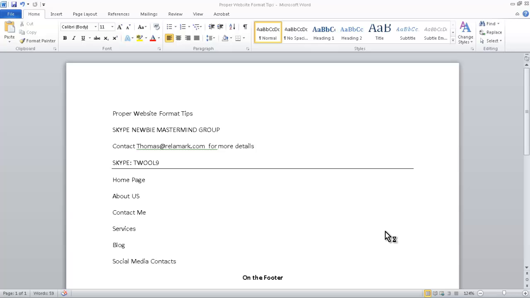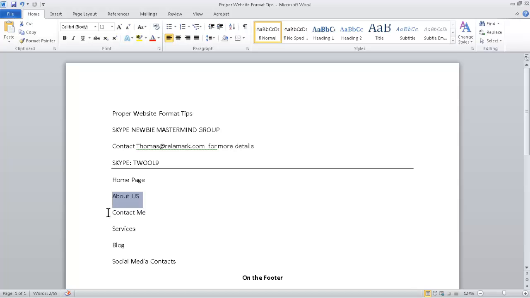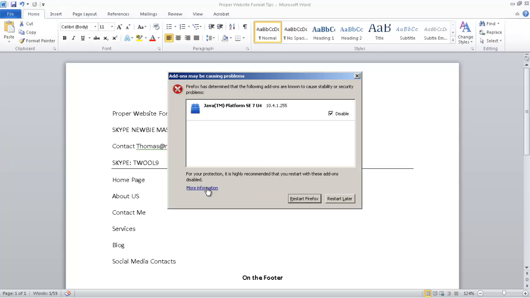So what I'm going to do is show you the proper way to structure a site, and I'm going to go ahead and use my site as an example, my home page. And basically these are the pages that you need to create: a home page, about us, contact me, some of your services, your blog, and those are your main menu pages. So we're just going to go back.